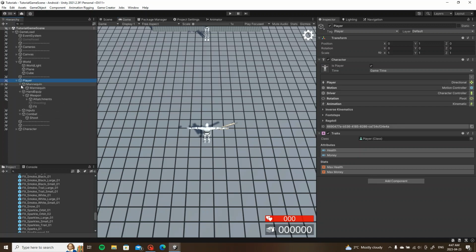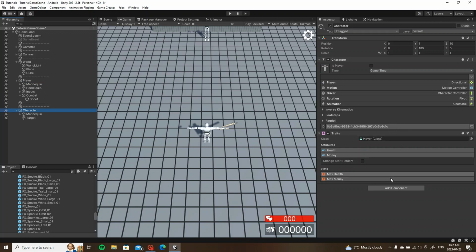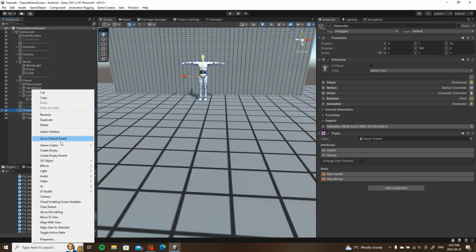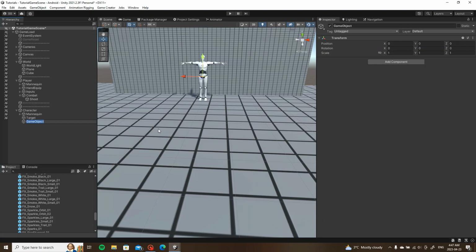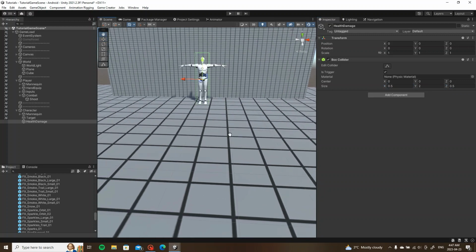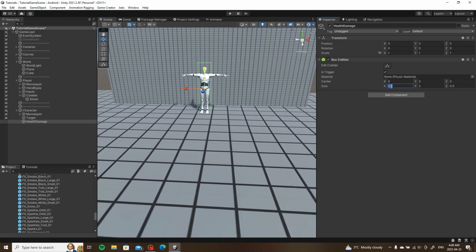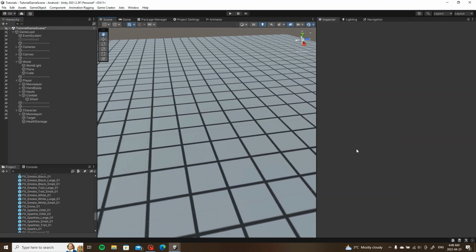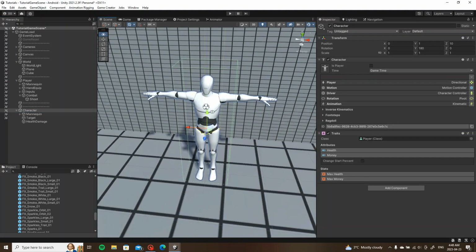Now that we have that pretty much set up, we're going to make these characters, we're going to give them some health. So we're going to create an empty. This is going to be health damage. Give it a box collider. And we're going to make it almost the size here. Alright, so this is our health damage.